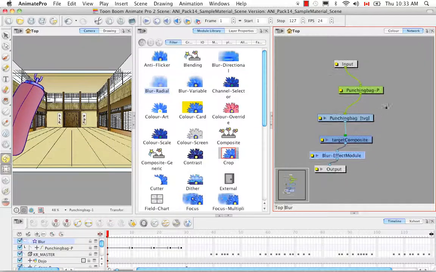So inside the group, we have the input, which if we go back to the top, you'll see it's a little top node, and the output, which will be the bottom node. And inside we have the punching bag peg, the punching bag TVG, Toon Boom Vector Graphics, so the drawing layer. We have a target composite, and we have the blur effect module. So because this entire system, which is the drawing, the peg, and the effect, were created in Animate and not Animate Pro, they're automatically grouped together.